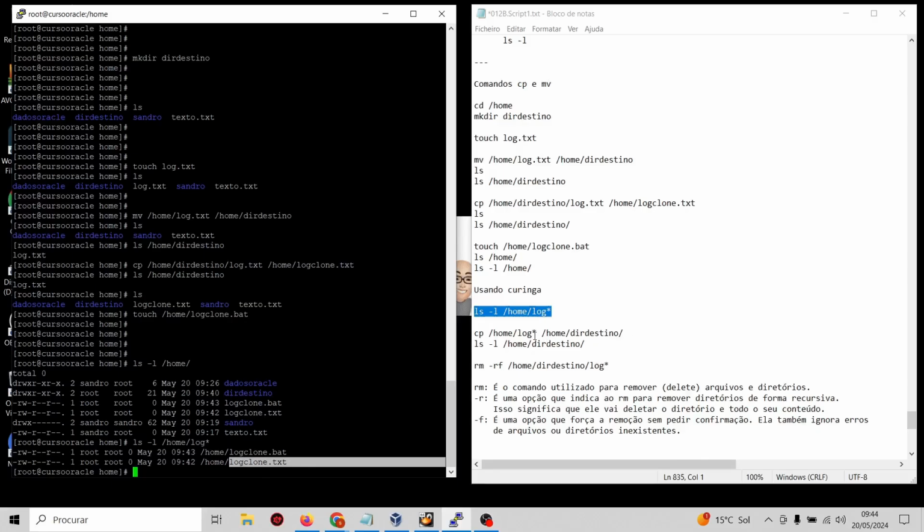And if I want to copy these files, which are these two, to the destination directory, to home destination, it's the same thing. I'm going to use the cp command to copy. And here, when checking, instead of typing the name of each file, I'm going to use a wildcard, right? And it copies all the files that start with log.